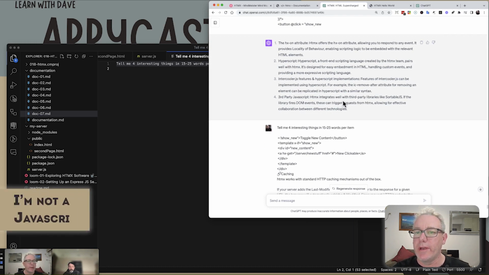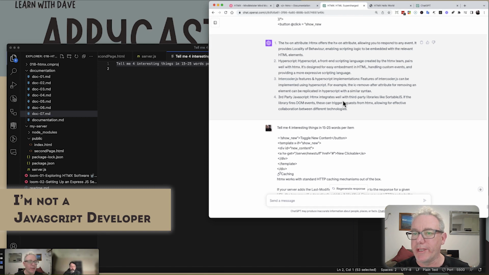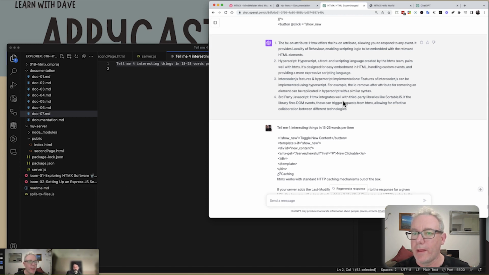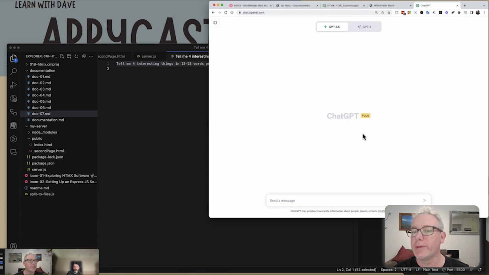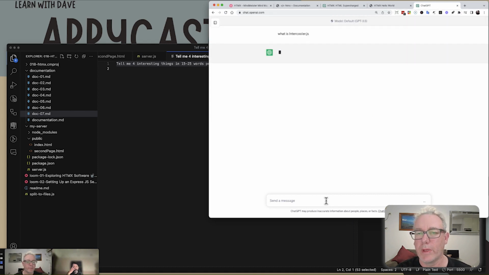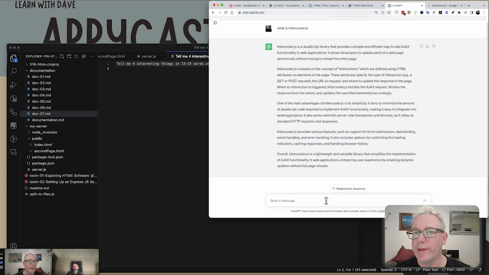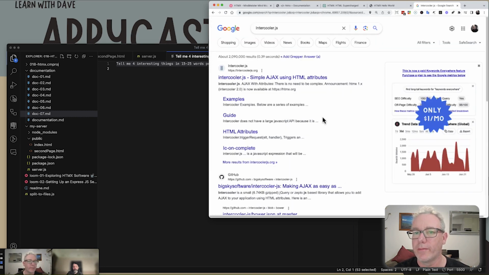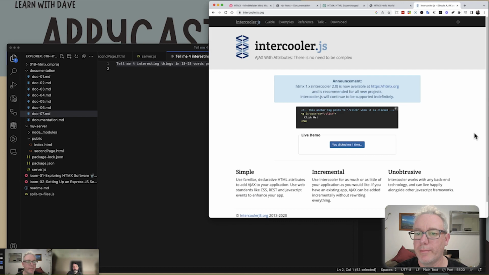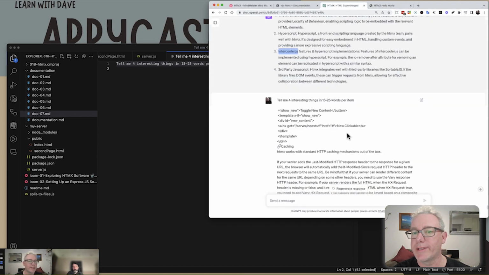Intercooler.js and HyperScript implementations. I see remove after, so I don't know what this is, which is fine. We'll just jump in there and we'll just paste it in there as well. Intercooler is a JavaScript library that adds a simple and efficient way to add Ajax functionality to a web application. Click me. Let's keep going.